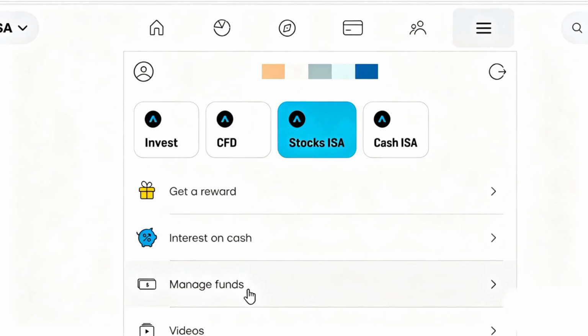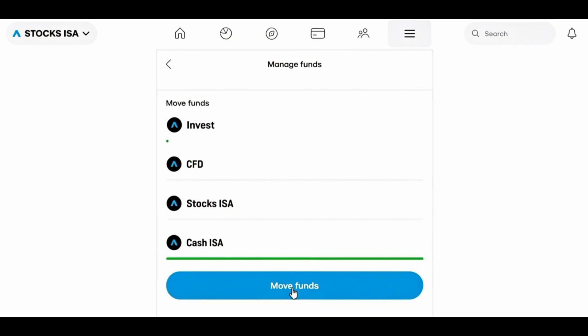After accessing the menu, you'll want to navigate to the section labeled Manage Funds. This is where you can control how your money moves within your Trading 212 accounts. Scroll down the page until you find the option that says Move Funds. This feature is specifically designed to help you transfer money between your accounts without any hassle.